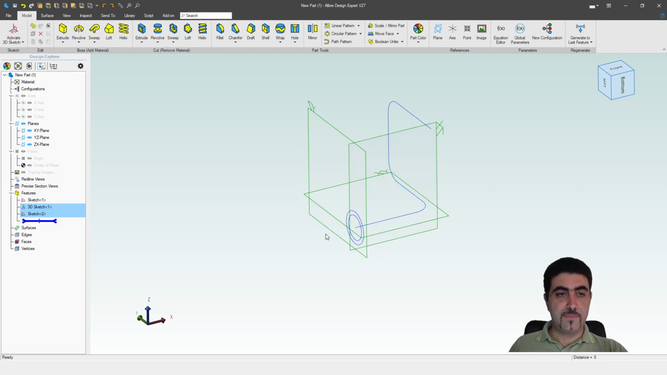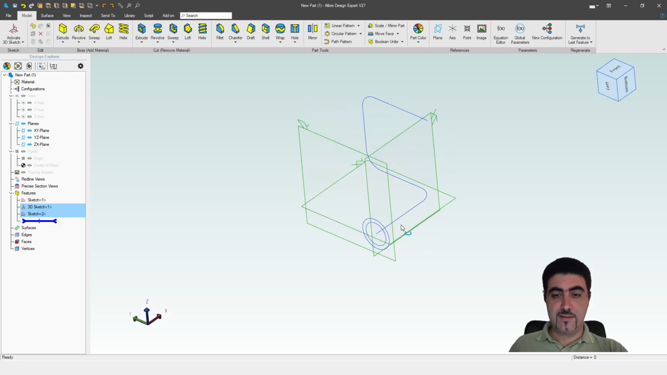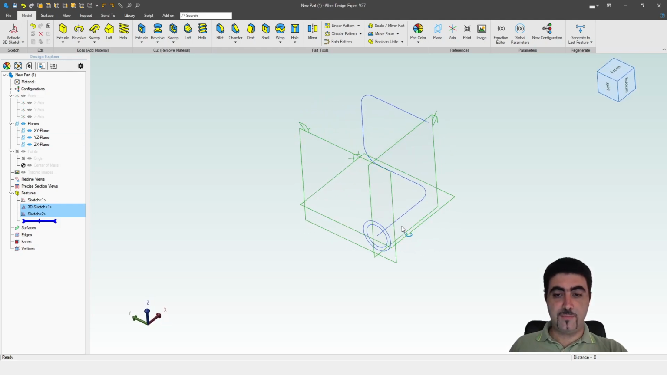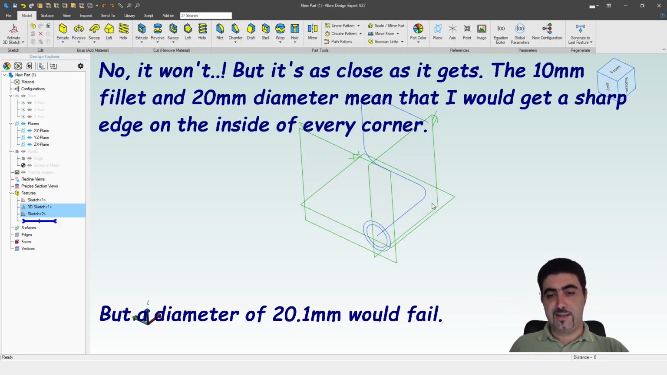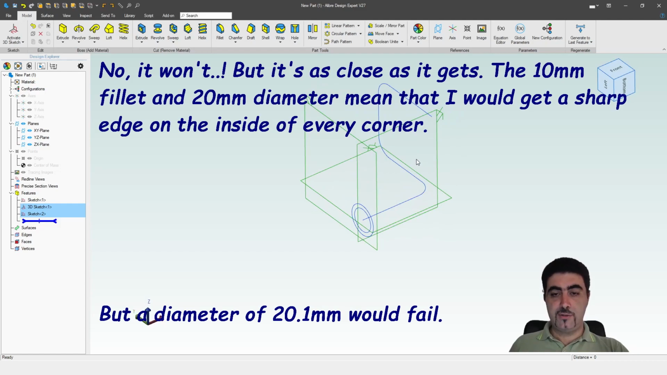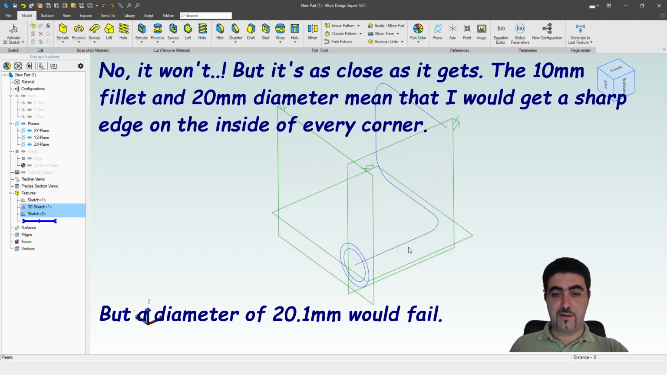So yes, I seem to have messed up my values. If I try and do that, this fillet is too small, and the profile, as it turns around, is going to return into itself. That's not allowed. So I have two options here.